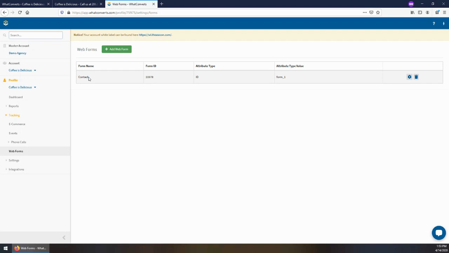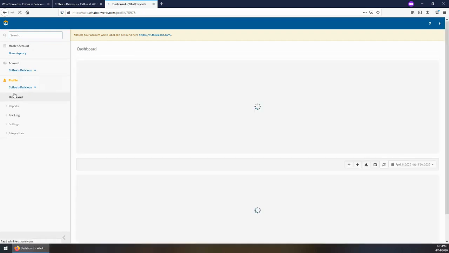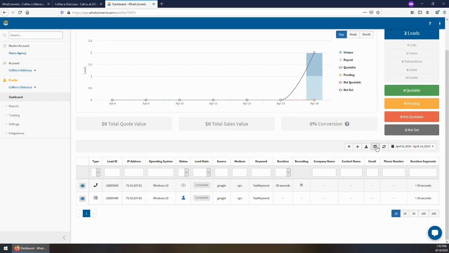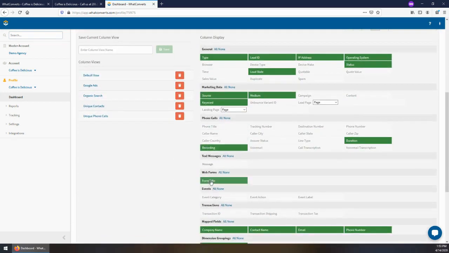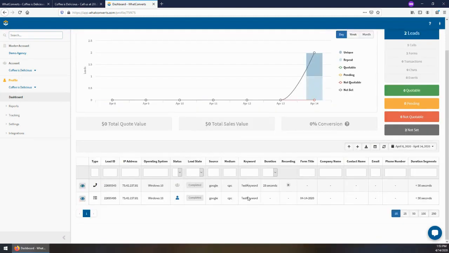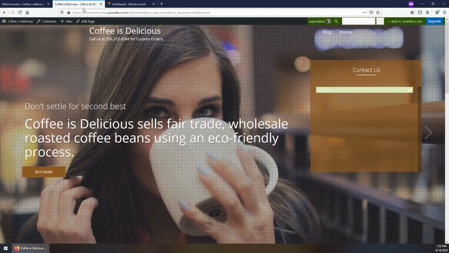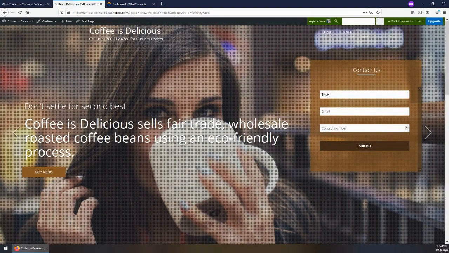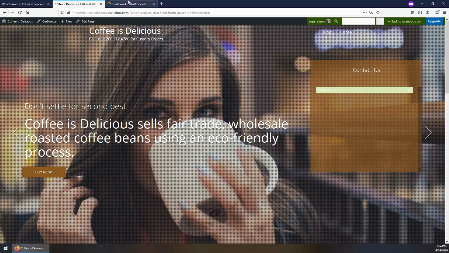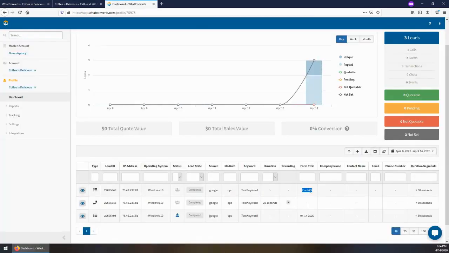So now when somebody fills out the form on my site, where it says in the dashboard, where I have the form name column, now you'll see that it'll say the form title. In this case, because before it was just named a date, the next form that is filled out will have the actual form title that we gave it. And that is the tracking options here. Again, if there's anything that you need to go back and edit or update or change, you'll find it under the tracking menu.